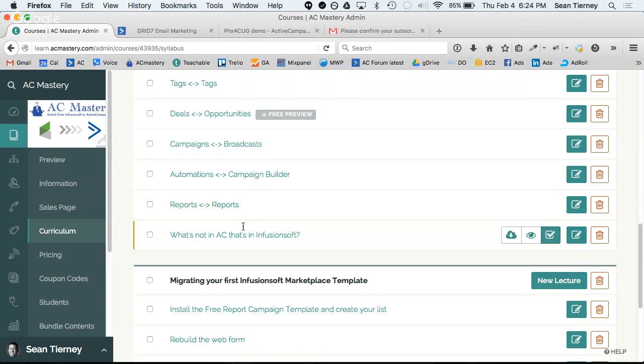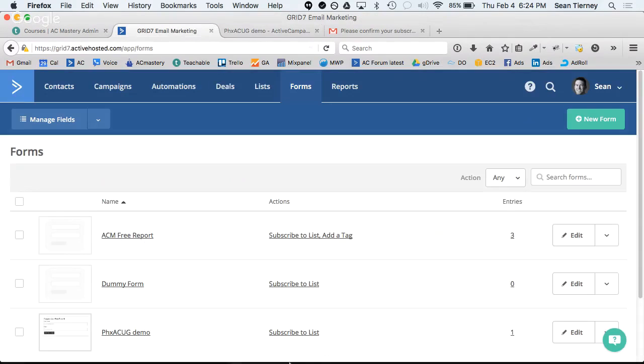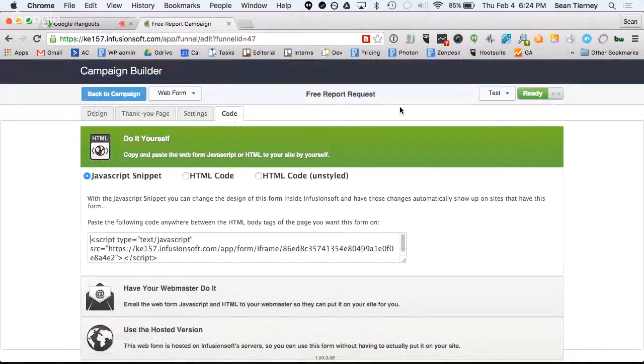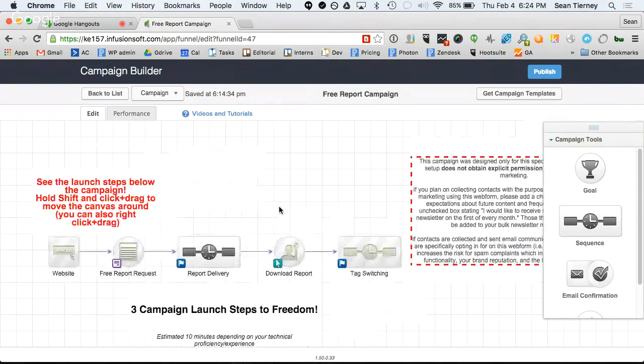Okay, so in terms of where we're at on the syllabus here, we just rebuilt the web form and we just integrated it into our website. So far, so good? Everyone got it? Okay, so now we're doing this one. We're rebuilding the follow-up sequence and email. So let's go look at that. Isn't there a way to scroll? Is it shift? Oh, there we go, shift.